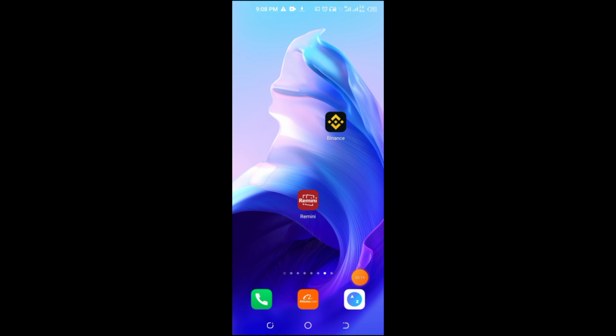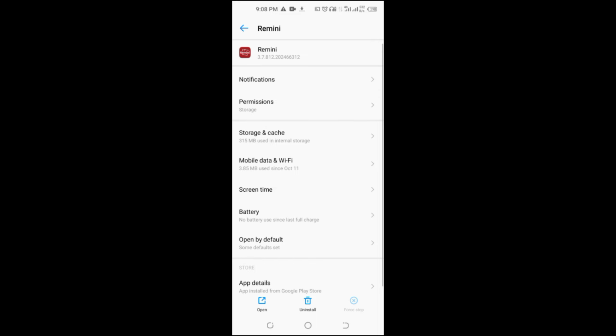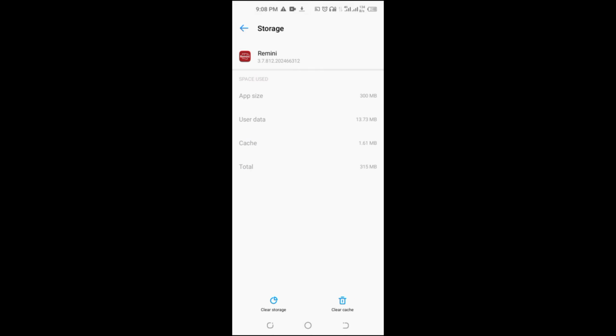First of all, you have to tap on your Remini app logo, and here you have to tap on this app info button. After that, here you have to click on storage and cache. Here you can see you have to click on this. After that, here you have to click on this clear storage at the right bottom.